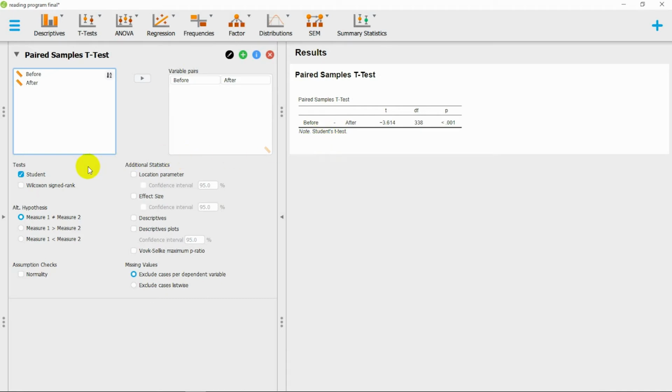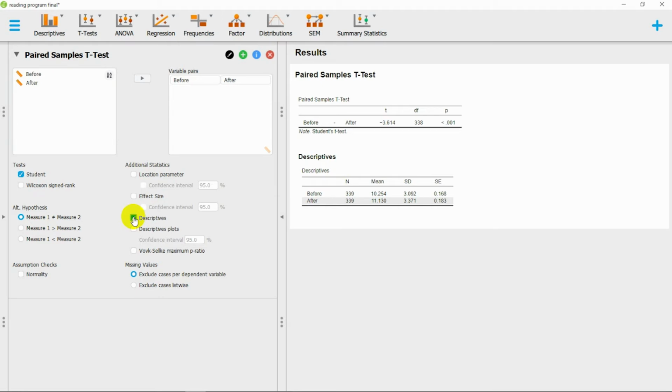So what we can see here, we can also click as the descriptives. So the mean of the before is 10 and then the mean of the after is 11.1. So we can see here that there is an increase in mean. And this answers if there is a significant difference between these two. It might not be that big if we can see only the mean, but statistical significance test tells us that there is a significant difference between the two.